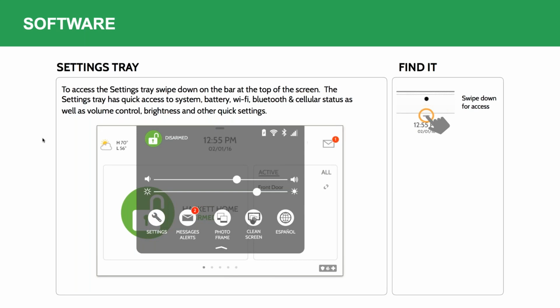If I swipe down from the top, I have the settings tray, and on the settings tray, you can see there's a lot of different pieces of information. You can see the system status. Something a lot of people don't know about, these icons up here on the top right-hand side. If you can see my mouse, you've got battery, Wi-Fi, Bluetooth, cellular. Those are actually touchable. So if you touch each of those icons, you'll get a status for each of those icons. You have your volume slider and your brightness.